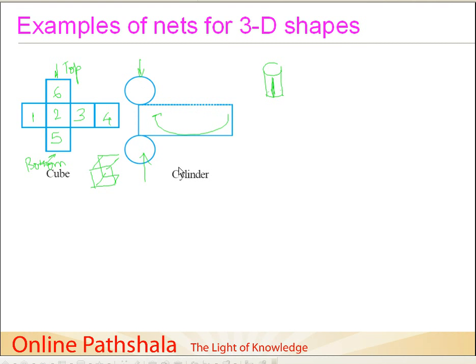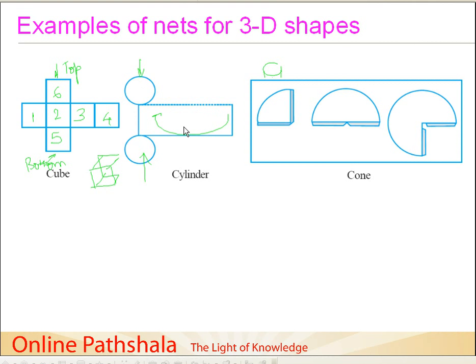So that is how the net for a cylinder looks like. Now let us move ahead and explore a few more nets. Now these are the nets for a cone. Now it is interesting to see the way in which we can form the cones.